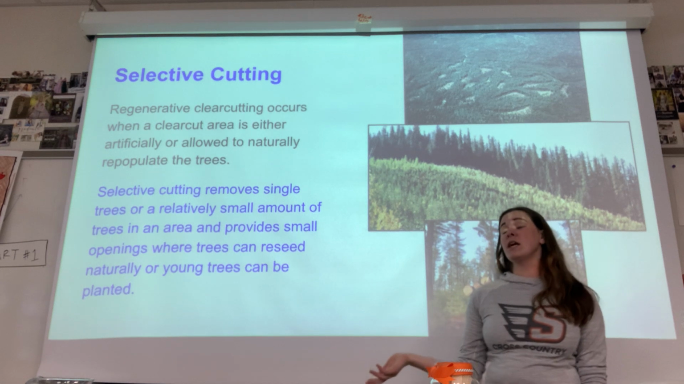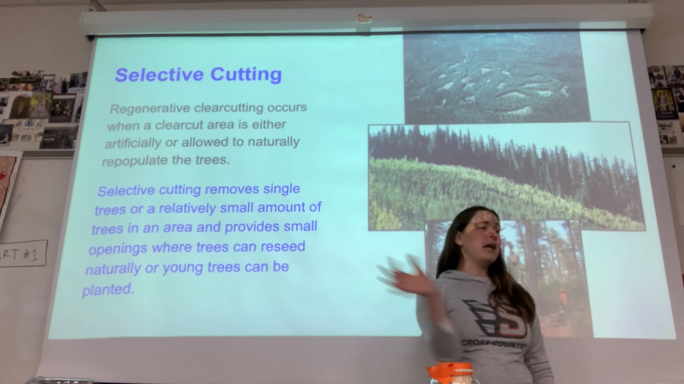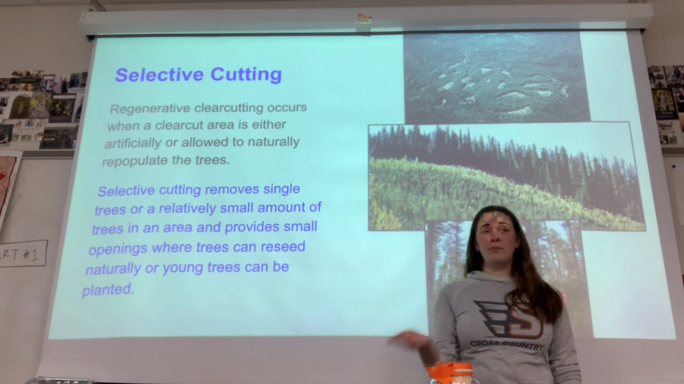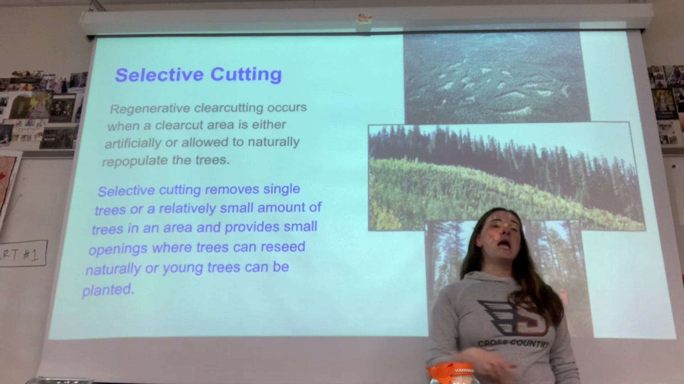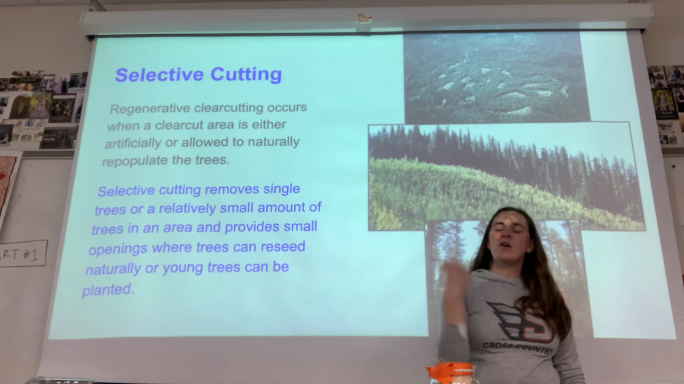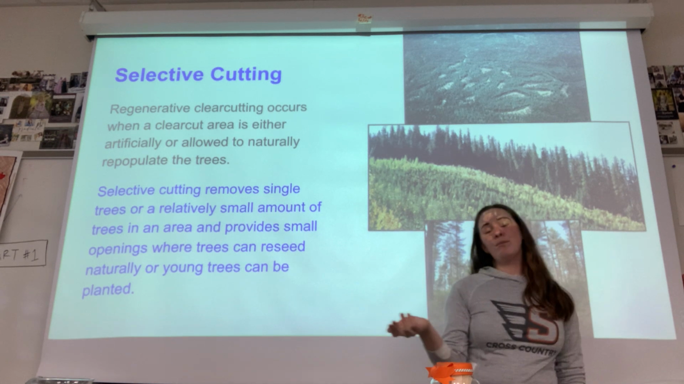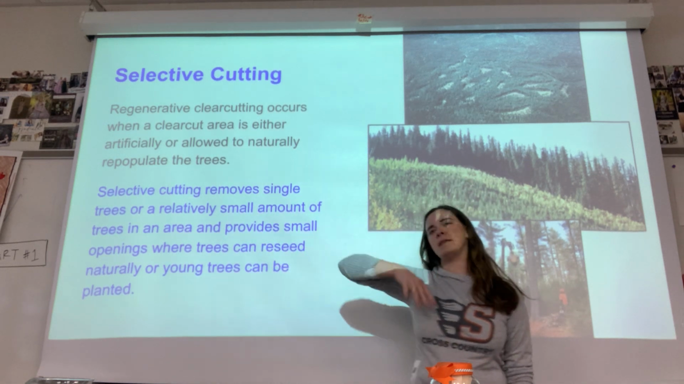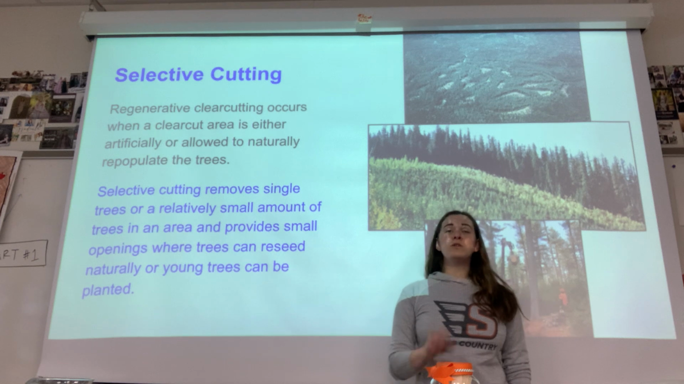Some advantages of clear cutting, though, is that you can replant the area. Like you can do a mass replanting. The trees get a lot of sunlight because they're not competing with bigger trees already there. You have less roads being built because you're just driving to one location, and less CO2 being produced in the process of clear cutting.